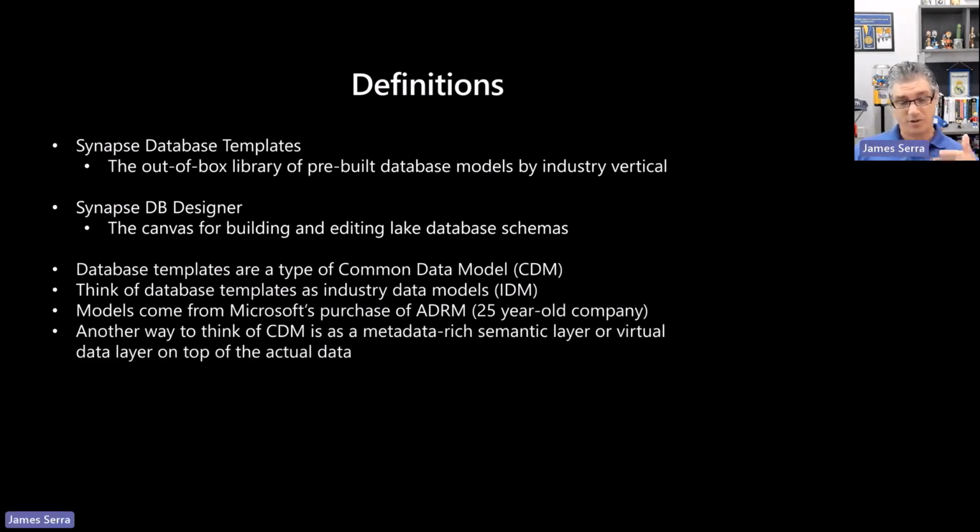And I always say to think about a common data model, if there's this metadata layer on top of the data, it's a virtual data layer on there. So it's making it easier to understand that data by having this virtual layer on there. And that virtual layer, as you'll see, can be pretty complex with some of these common data models in there. But you're accessing that metadata and that's giving you access to the data below it.